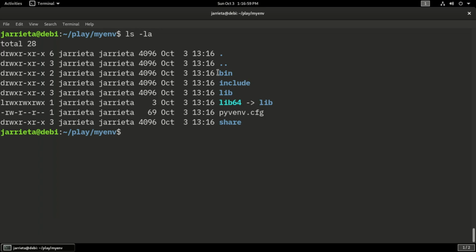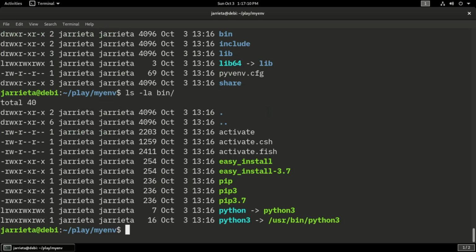We see that it creates bin, include, lib, share. In other words, something that looks identical to a regular Linux file system. What's in that bin directory? There are several things. You have pip, you have Python, and you have this activate thing, in three separate versions: no extension, .csh, and .fish. It's just a shell script that allows you to activate into the current shell the environment that you just created. So you source it.